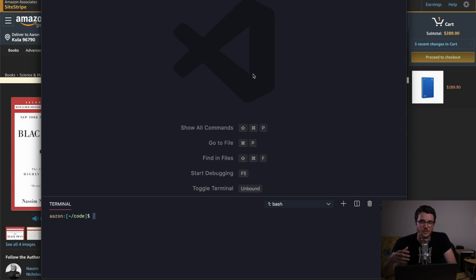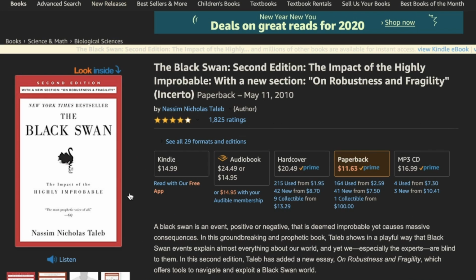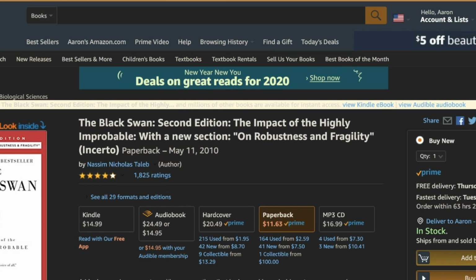Okay, first things first, let's decide what we actually want to scrape. I think we could build a lot of cool apps by scraping Amazon. So let's just jump over to Amazon. One of the books I like, Black Swan. And I think it would be useful if we scraped the image URL, the title, and the price.